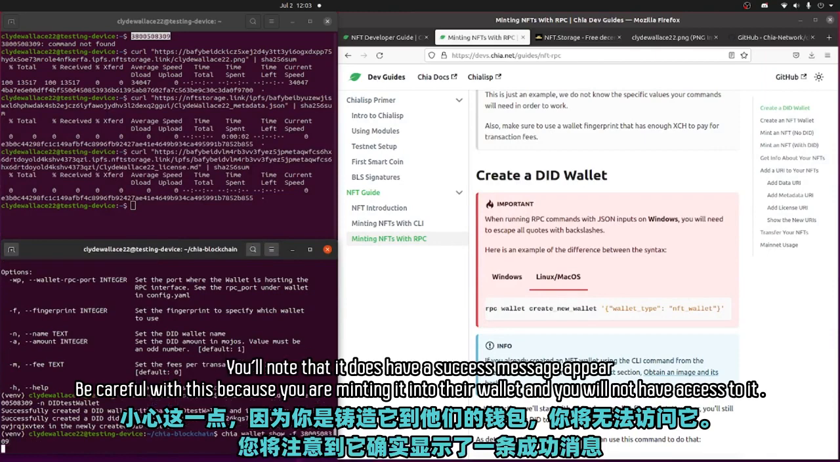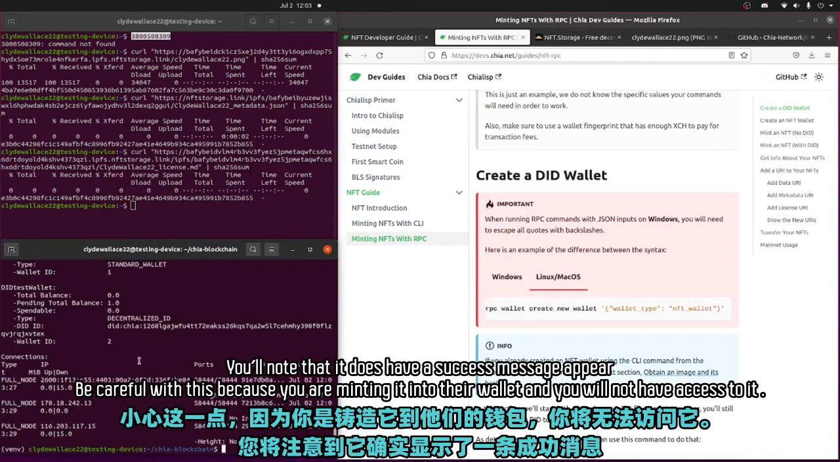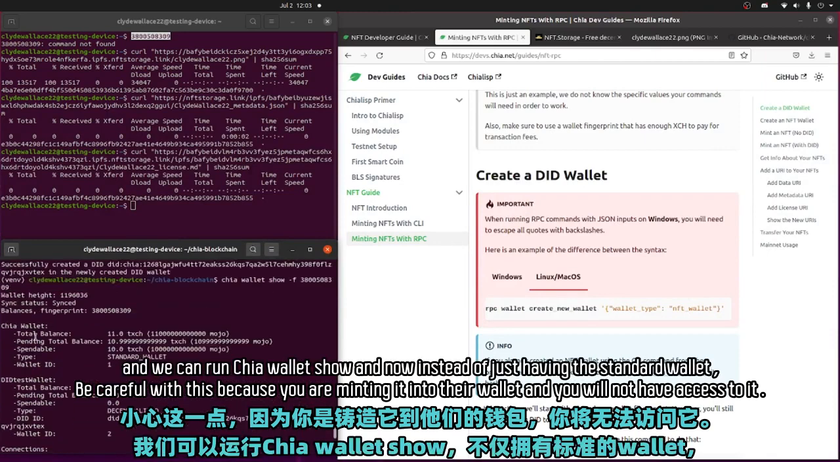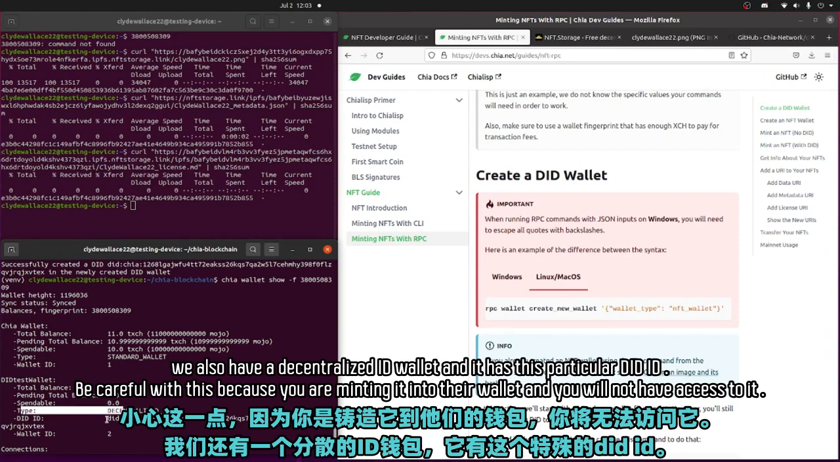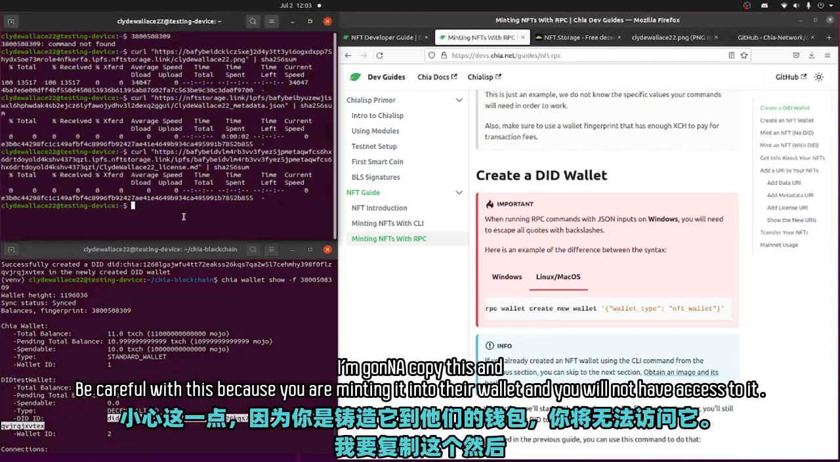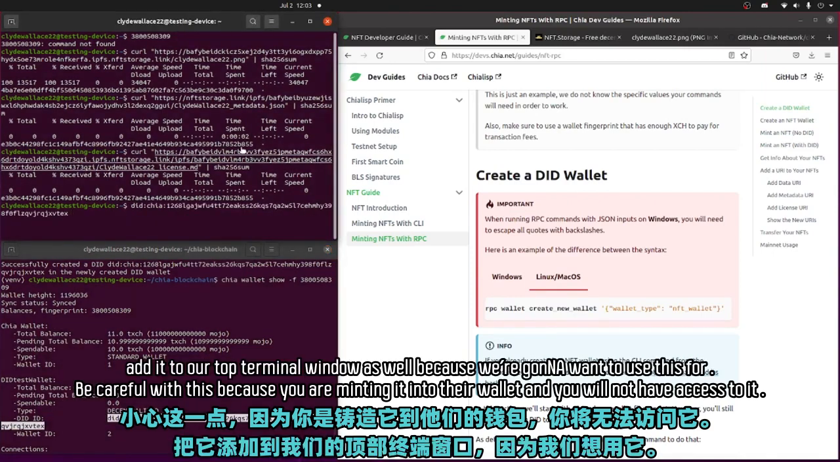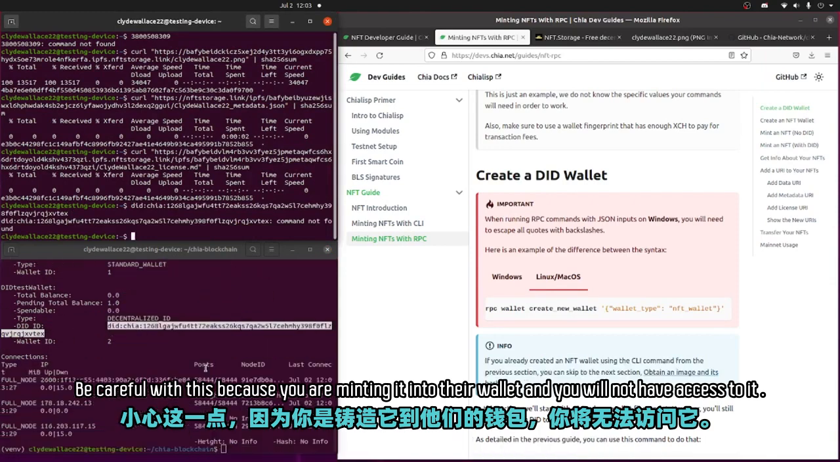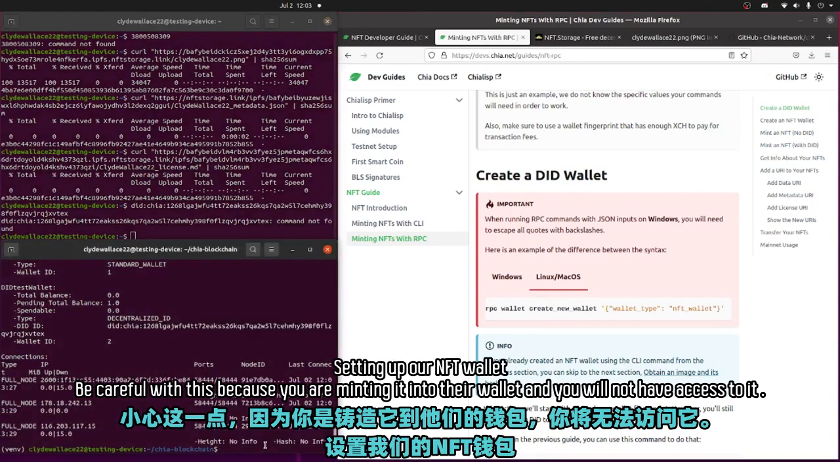You'll note that it does have a success message appear, and we can run chia wallet show, and now instead of just having the standard wallet, we also have a decentralized ID wallet, and it has this particular DID ID. I'm going to copy this and add it to our top terminal window as well, because we're going to want to use this for setting up our NFT wallet.